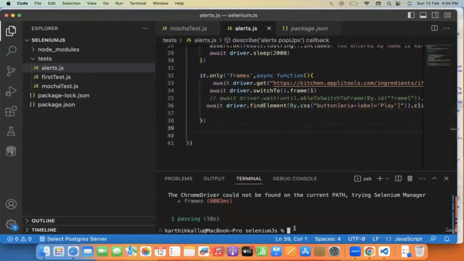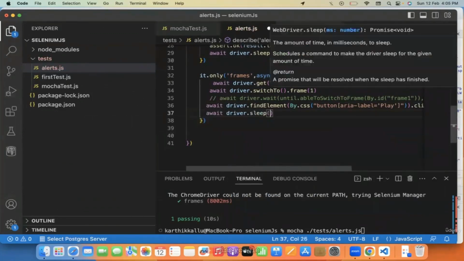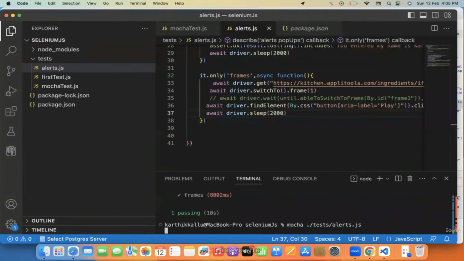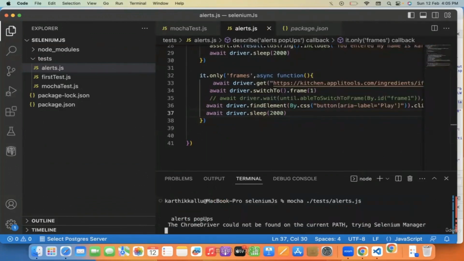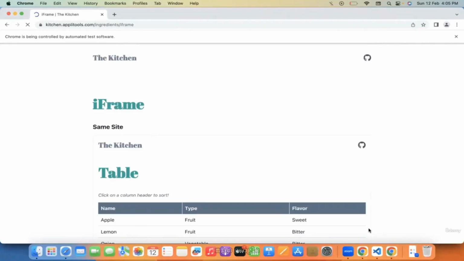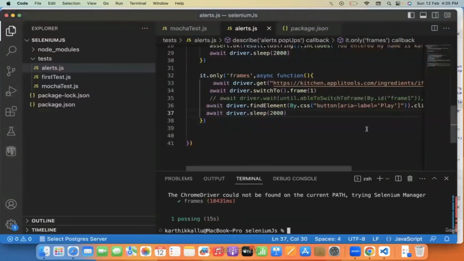Let me execute it. Let's add some sleep as well. Wait, driver dot sleep of 2 seconds. Okay, now let's execute it. You see, it clicked on the play button and it got passed.